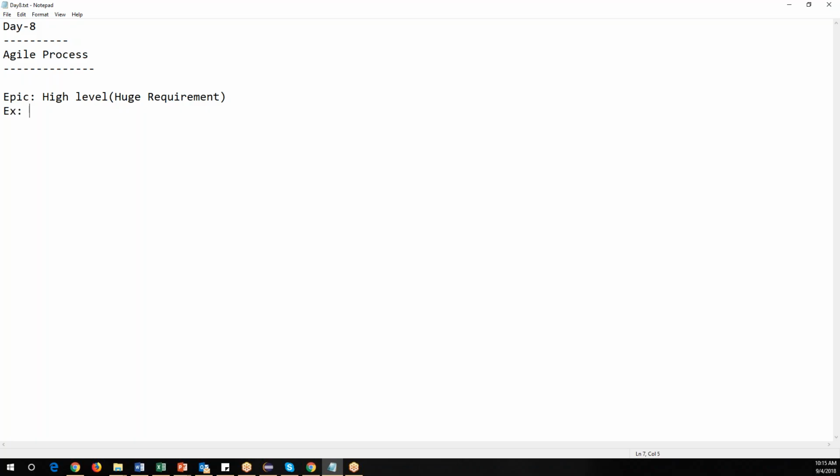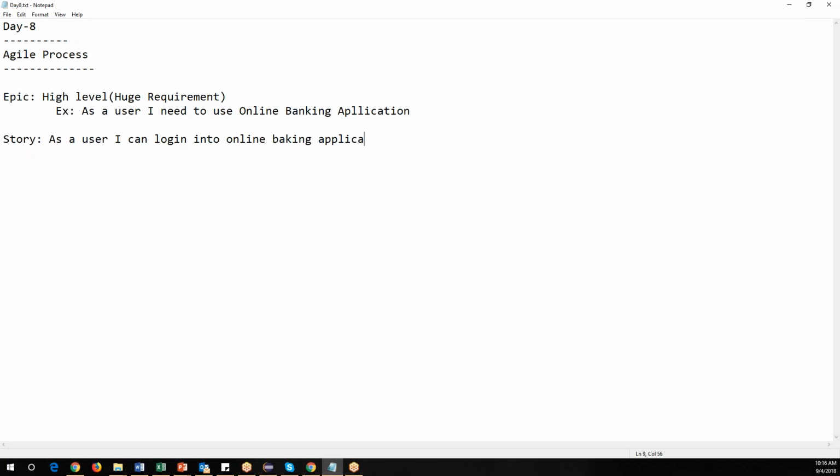Okay, so example. As a user, I need to use online banking application. So this is an epic. It's a bigger requirement. If you want an online banking application, I can do a lot of things on this. But this is a very high level requirement. This is called an epic. Now let's say a story. A story means a smaller kind of requirement. Let us say, as a user, I can log in into online banking application. So this is one story.